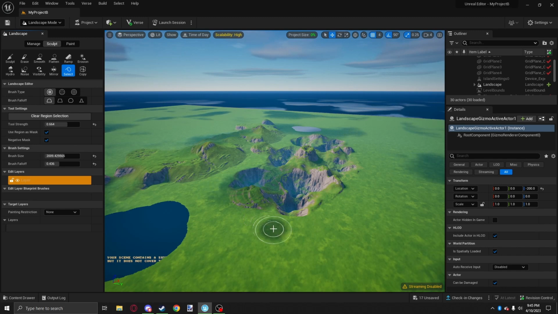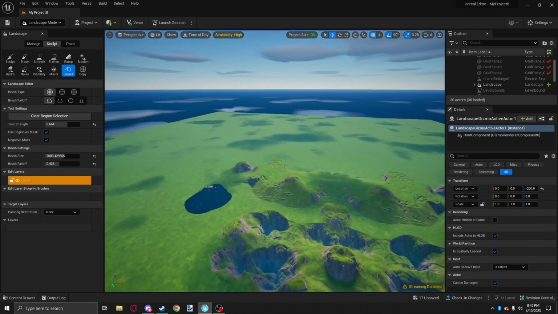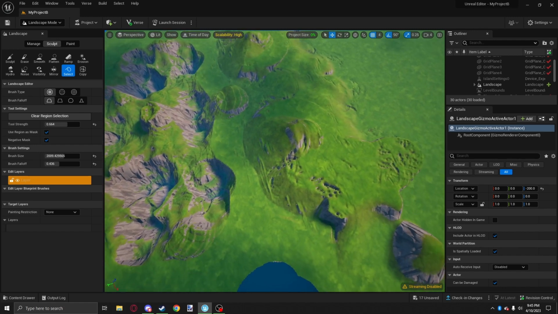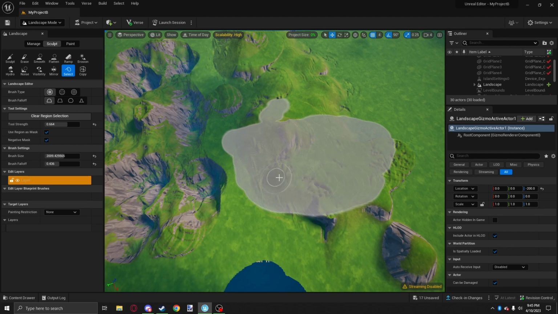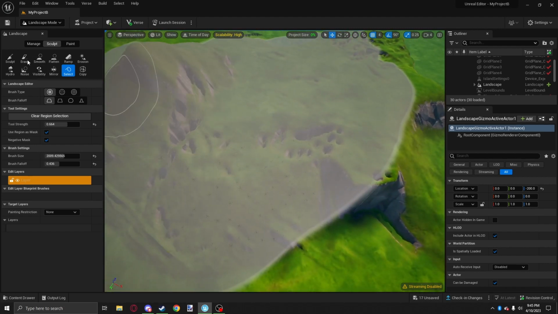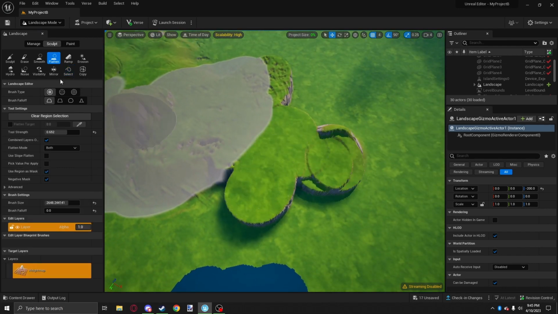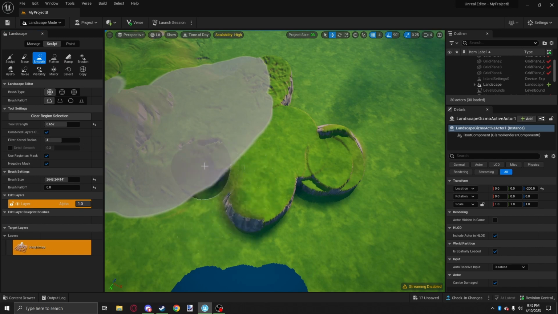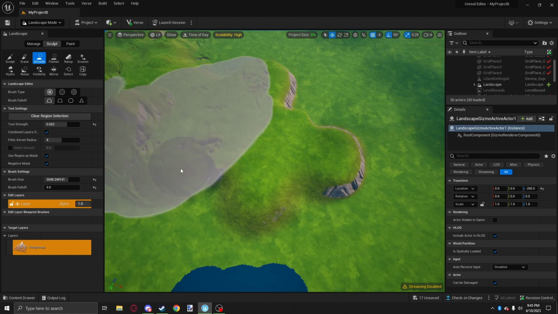Our next tool is the select tool. What the select tool does is allow you to highlight certain areas. Let's say I want to highlight this area here. It allows you to mask this area from other tools. So let's say I want to use flatten, or let's try smooth. I want to use smooth. It smooths out this area just fine, but as soon as I go in here, nothing happens.